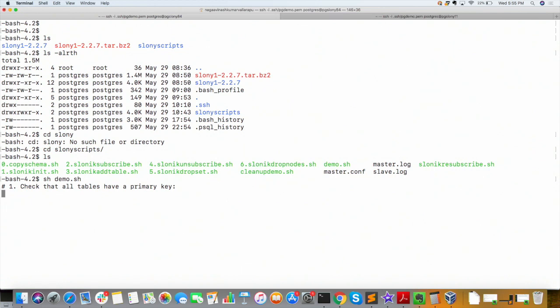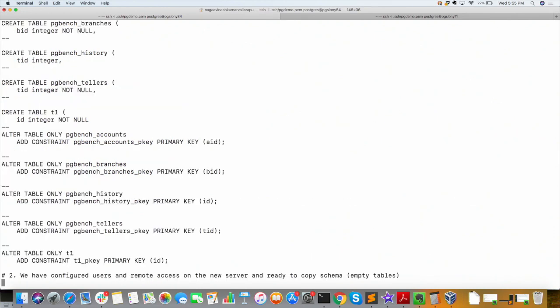Source is 8.4, target is 11, right? So first you need to make sure that all the tables have a primary key, so we could grep and check. Okay, yeah, we have the constraint that says primary key. All the tables have a primary key. Then we need to configure users and remote access on the new server and copy the new schema, right? That's pretty important, because that's something you could just do using pg_dump -s, which copies only the DDL, the schema, not the data, right?